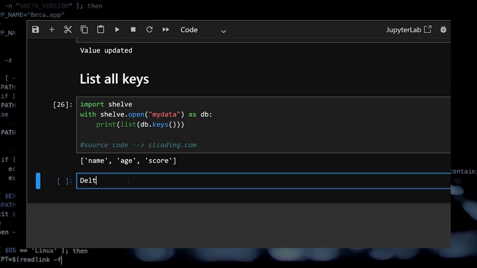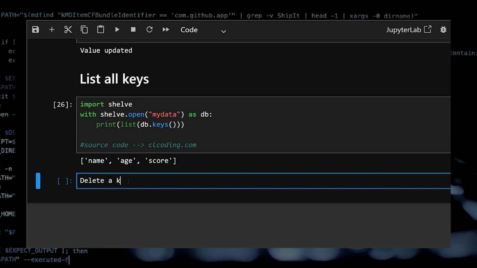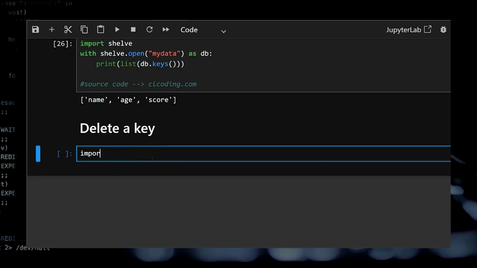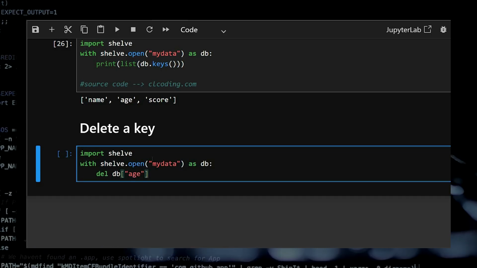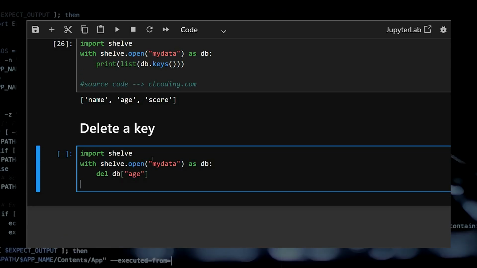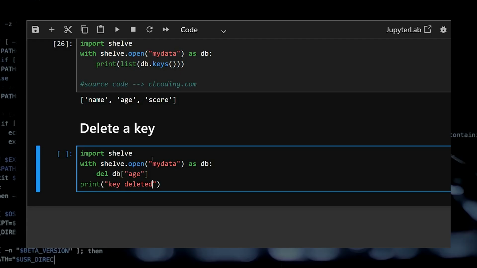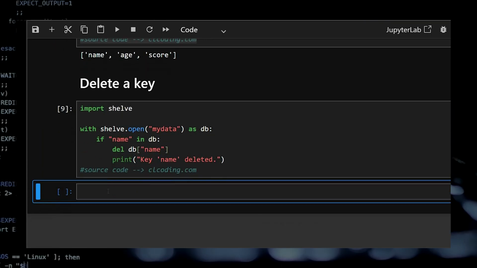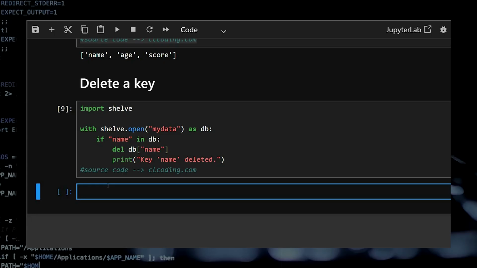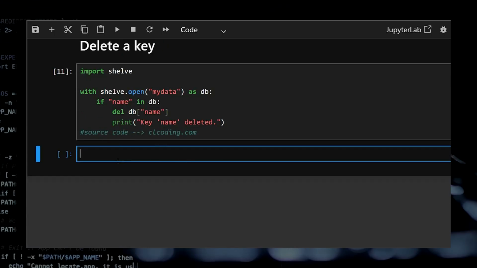Now moving on to the next one. So the next one is delete a key. So we'll also import the Shelve module. So this will delete the key, and will give a printed message that the key is deleted. So let's see the output. So here we see no output, which means the key is deleted successfully.